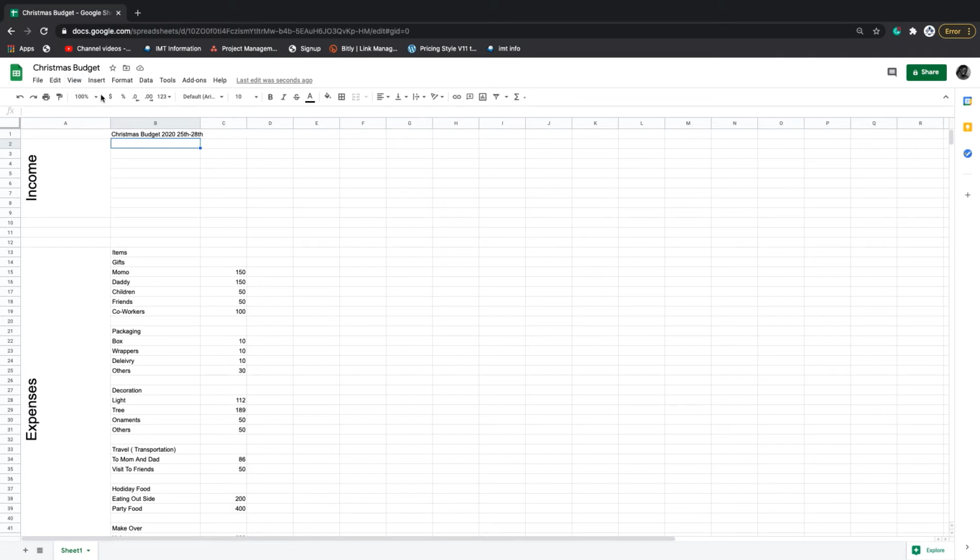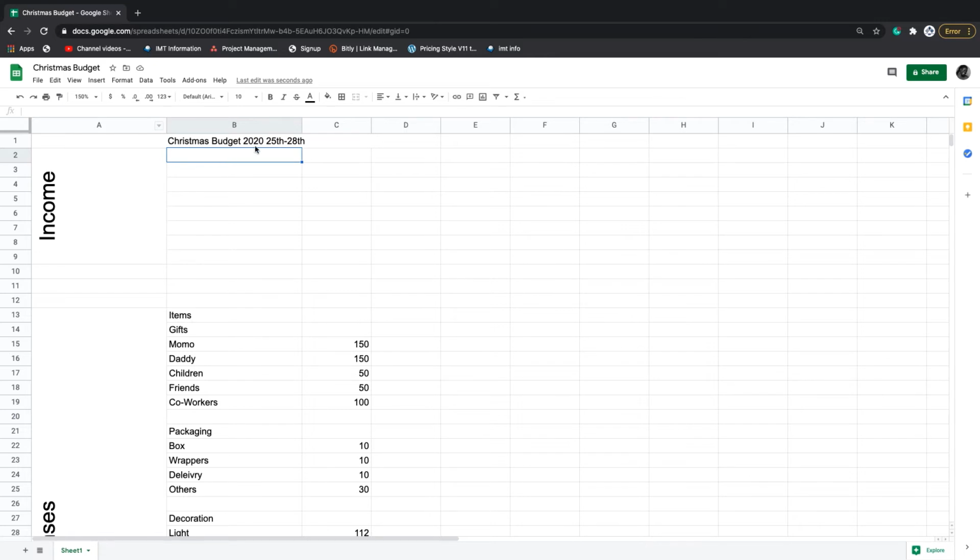Now we have that. Let's zoom in so that you get to see it well. Okay, this is better now. Now we're coming to put in our income. We have salary. We're going to do, say, 20, 40, 60% of our salary.